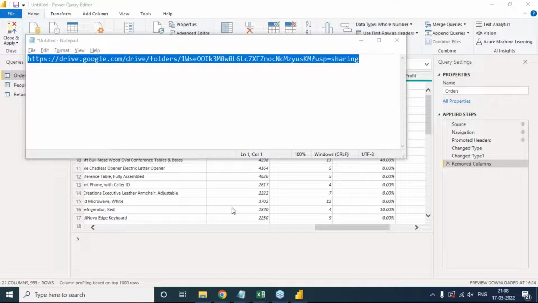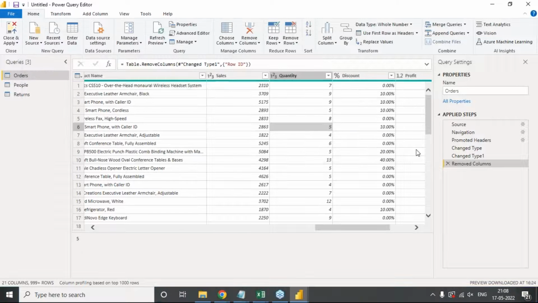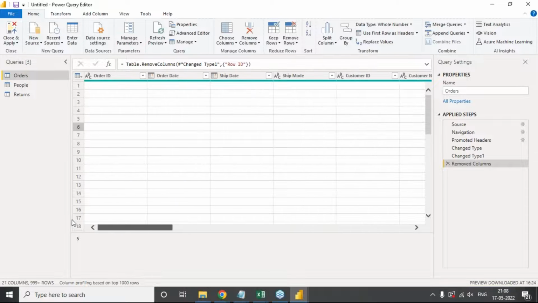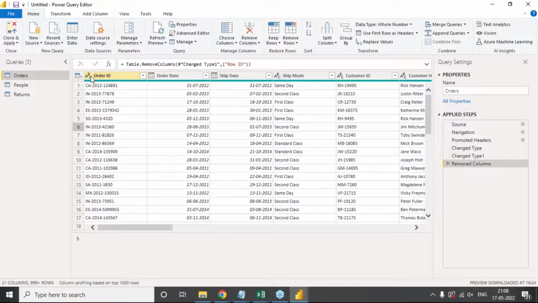Hello, sir. Pallavi here. Sir, order ID. What data type do we have to take? See, order ID, we don't need to make any changes here. You see, order ID we didn't make any changes. What I did, I just removed the row ID. Yeah, I removed row ID.